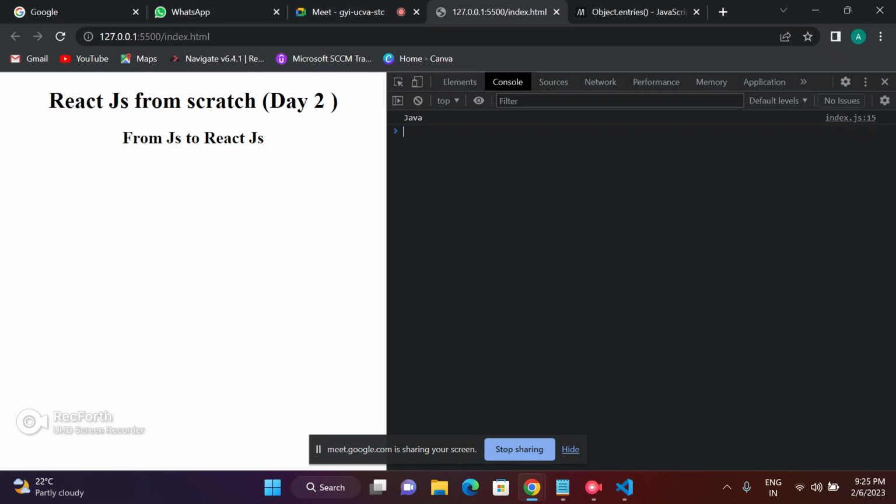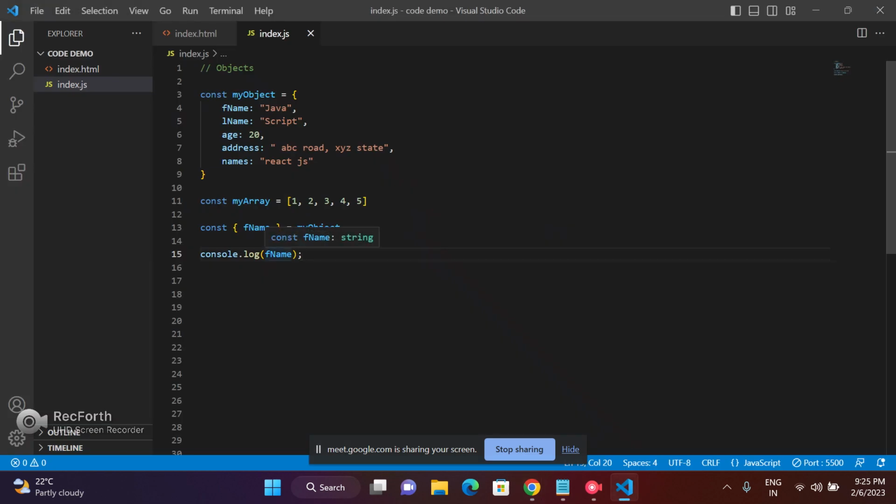So to get a value from this, the key should match. The characters should match. The spelling should match. Everything should match, and only then are you going to get the value. While working with an object, what should match? Everything should match.